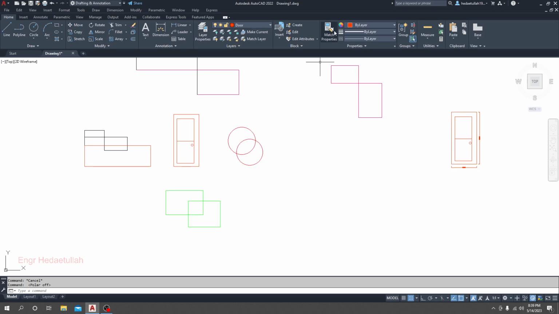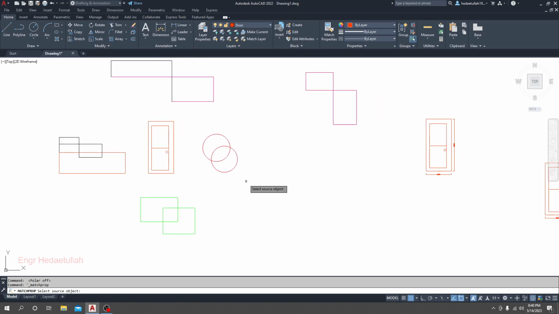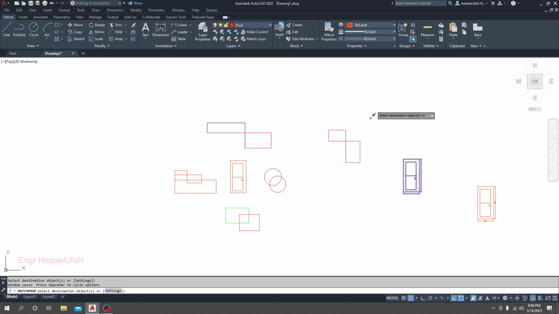So how? Simply click here, match properties, then select the source object. I mean, as per which layer you want to change your data, or you want to change your new elements layer. Suppose as per that layer, I want to change that layer. I'll click here. Just see, at whichever layer you click, it will change. Or if you select like that, everything will be changed.